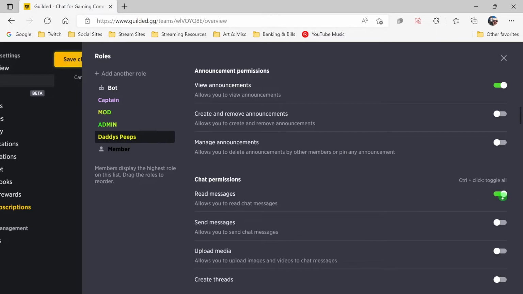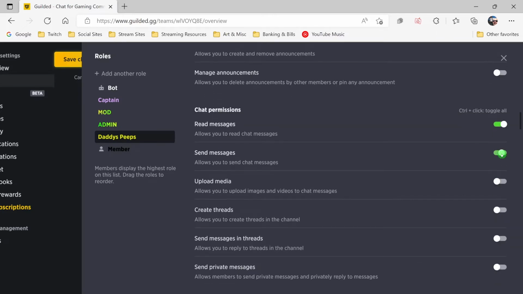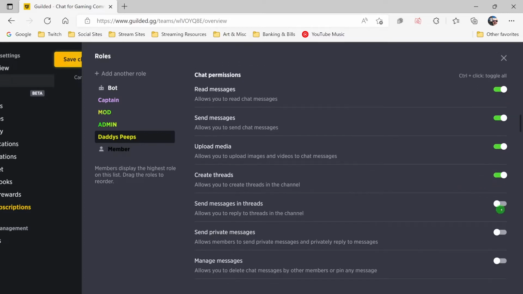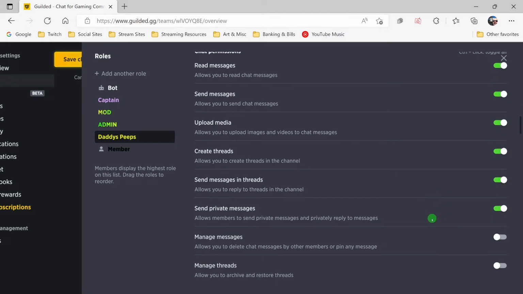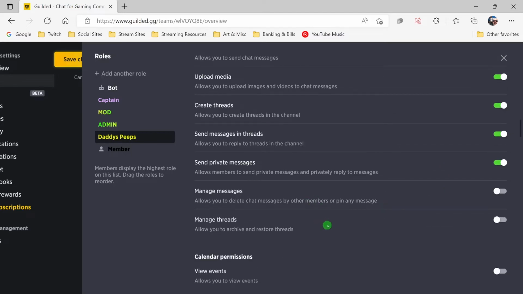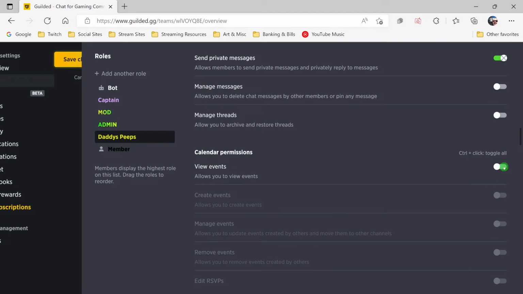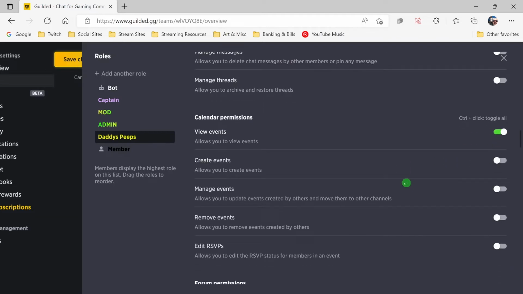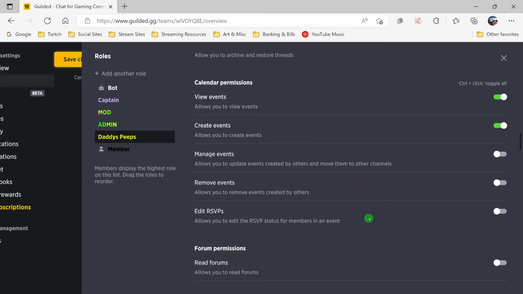Read messages, yes. Send messages, yes. Upload media, create threads, send message in threads, send private messages, no managing, absolutely. View events. Now, if you have a separate community event calendar, you can say yes, I'll let them create events. Manage, remove, and edit, no. If they create an event and they decide they don't want it anymore or it's not going to happen, they can ask a mod or yourself to delete it. So leave that as create only.